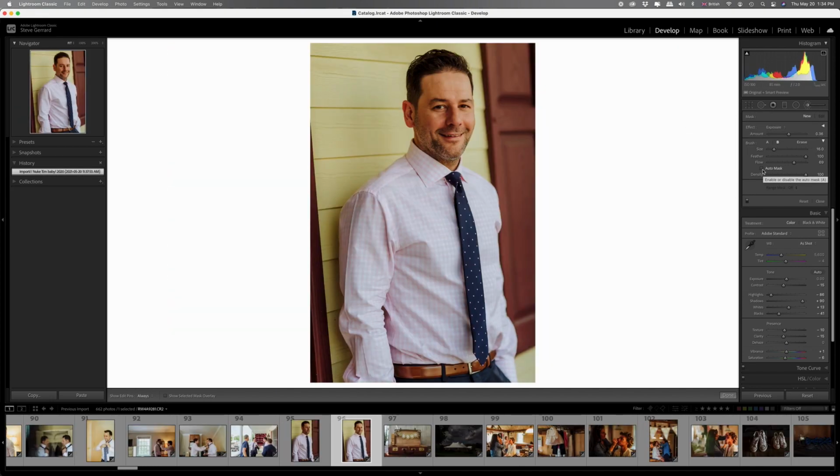If you click auto mask here, Lightroom will do its best to try to detect edges and make sure that you don't go outside the lines. It all depends on the image how well that works, but it can be pretty good. So here I've lightened his face.